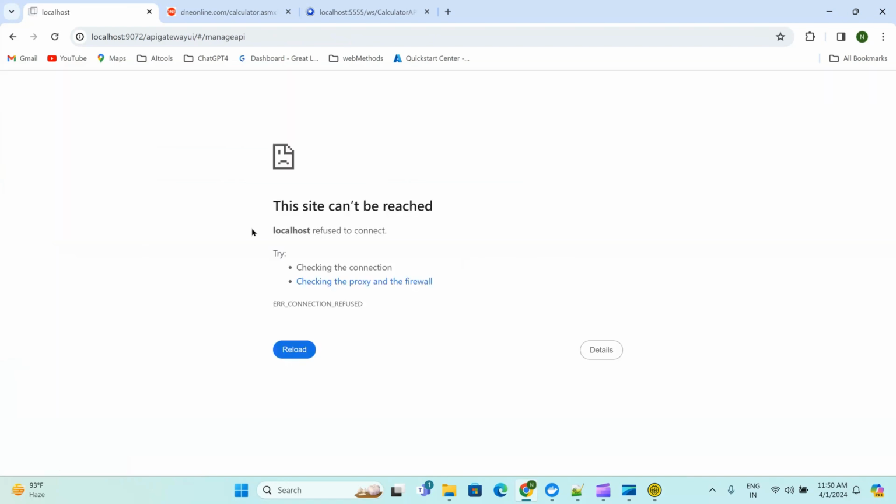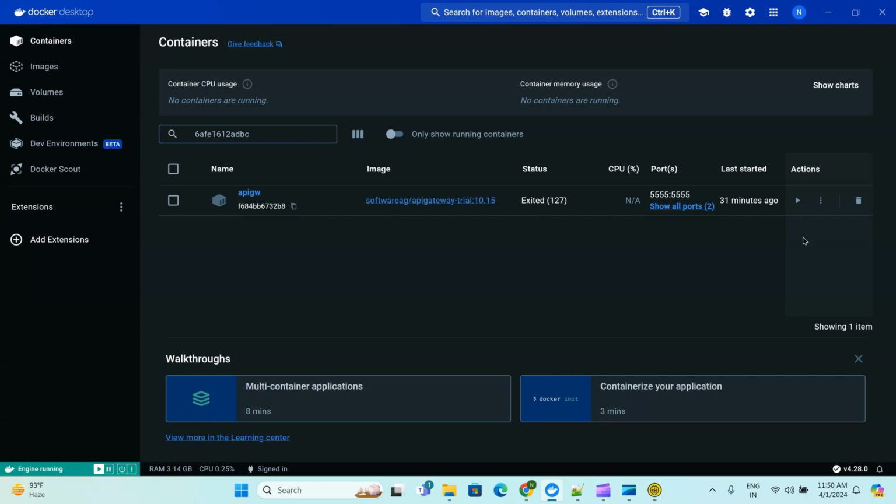I think Docker is having some issue. I need to start. Okay, I hope you understand. So yes, we can test it like that. Yeah, Docker got exited.